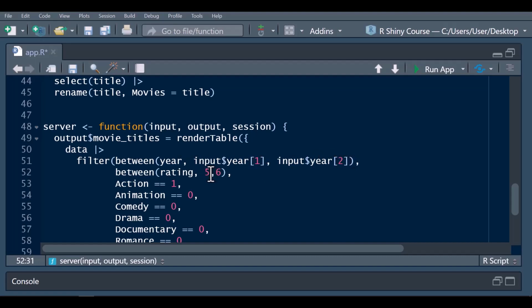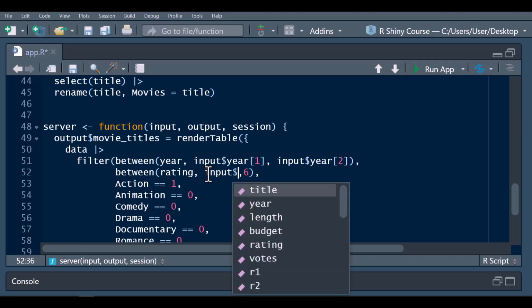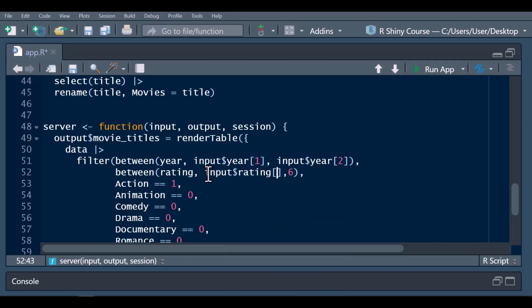Same thing too, we're also going to do at this place. We're going to say input rating, and we give index of 1. Then the upper one is also input rating, and we give an index of 2. And we change all this default. All this, we are going to change.